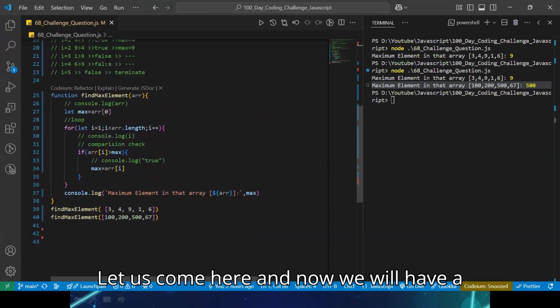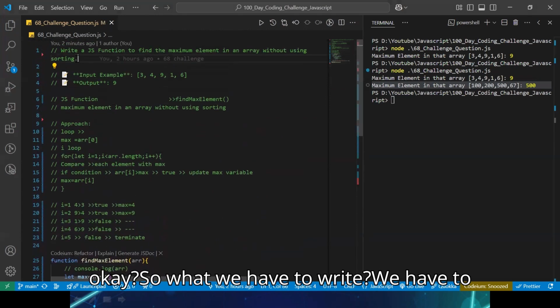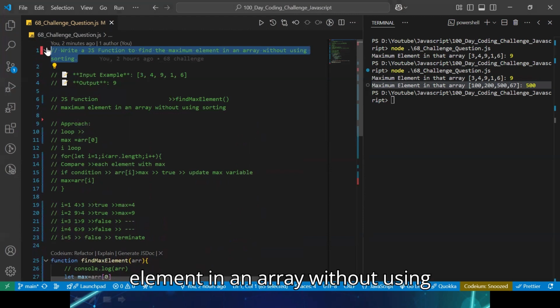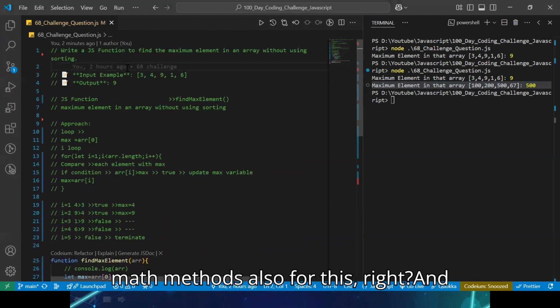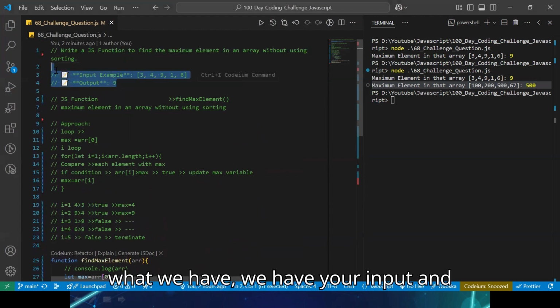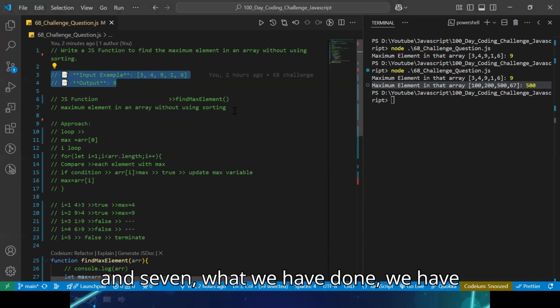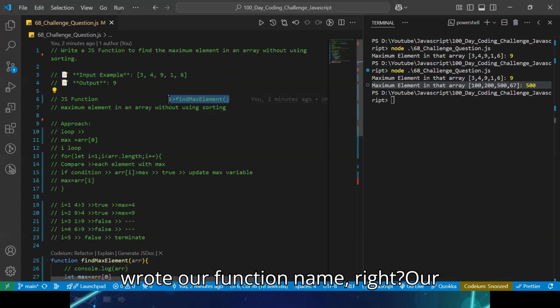Let us come here and now we will have a quick recap of this particular question. What we have to write is a JS function to find the maximum element in an array without using sorting. And we did not use any math methods for this either. We have the input and output. Then at line number 6 and 7, we understood this question and wrote our function name.